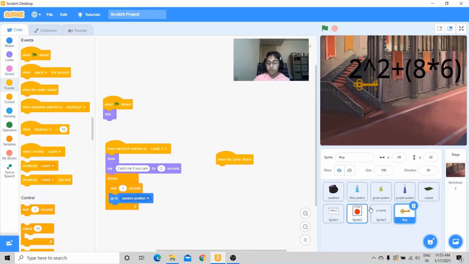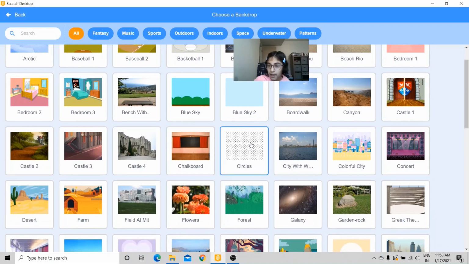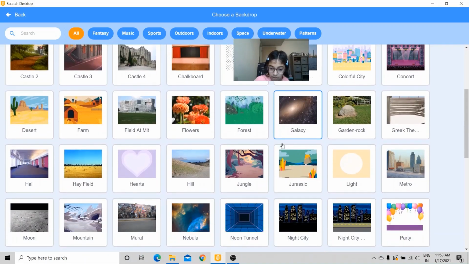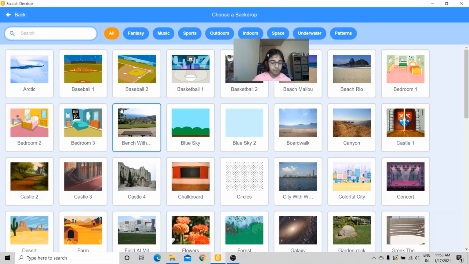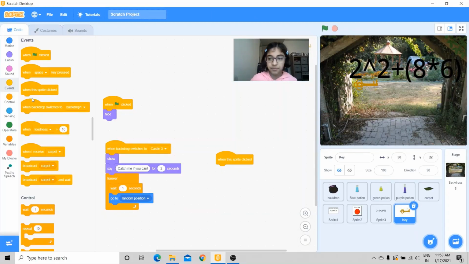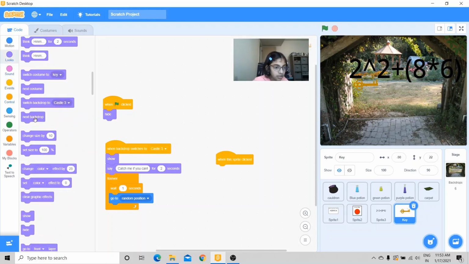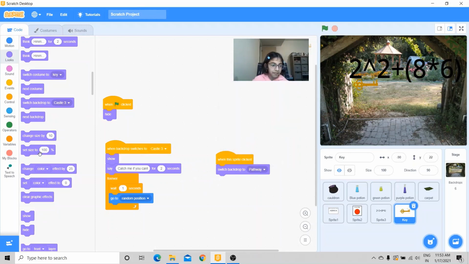and now we're going to go and get another backdrop. And which is going to be last but not least, out of the witch's house, and which is going to be pathway. The pathway. When the sprite clicked, go to looks, switch backdrop to pathway, and then hide.